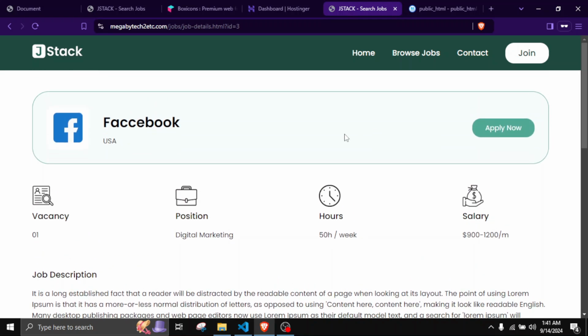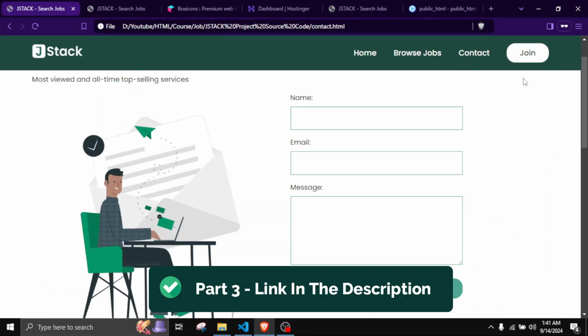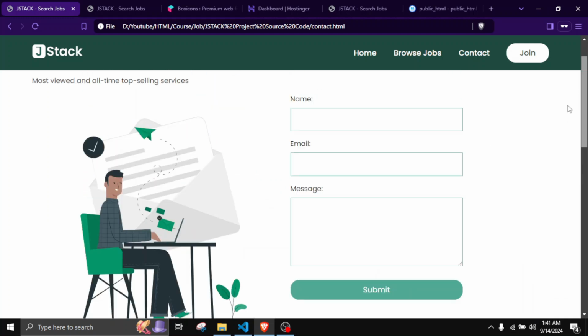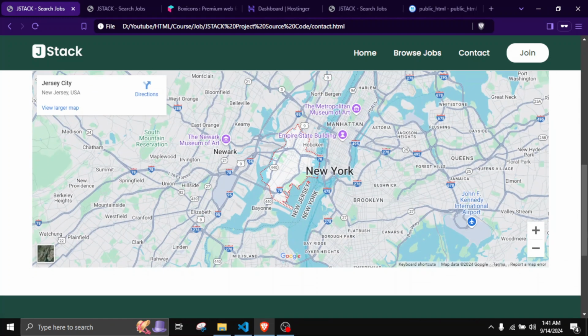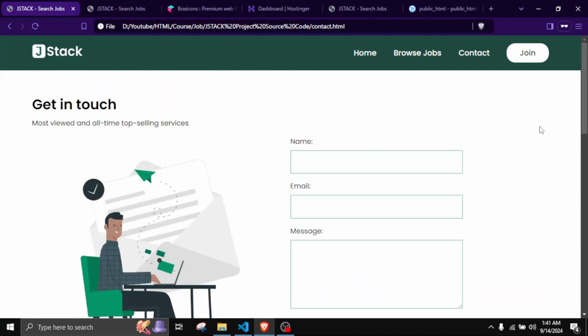And in our next part, which is part 3, we're going to create this contact page. And inside our contact page, we are going to create a functional email form, so that if anyone wants to send an email, then they will use this email form. And also we will add a Google map in our contact page. So that's it guys for this part.